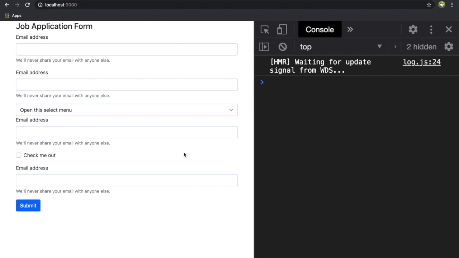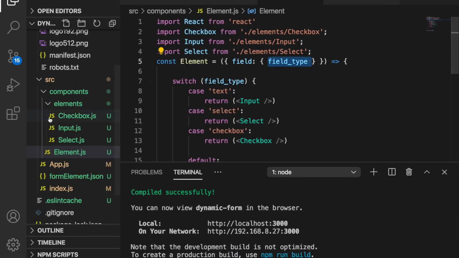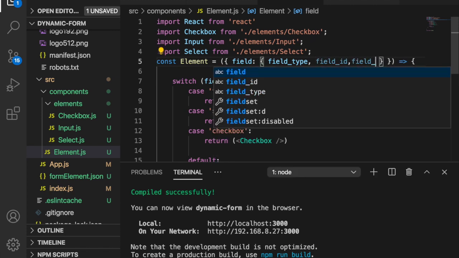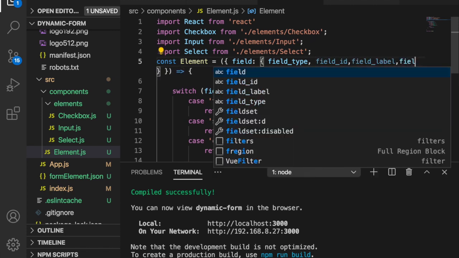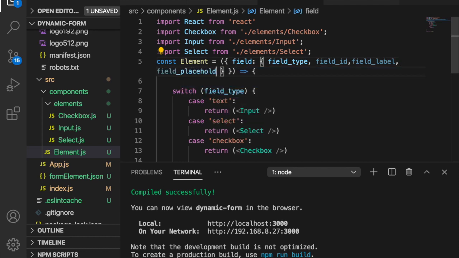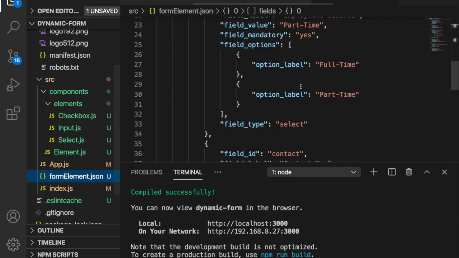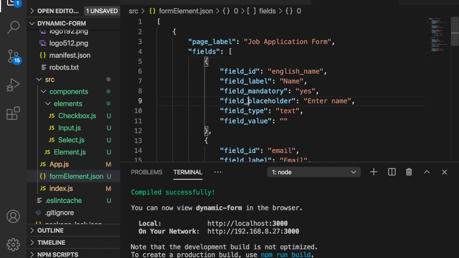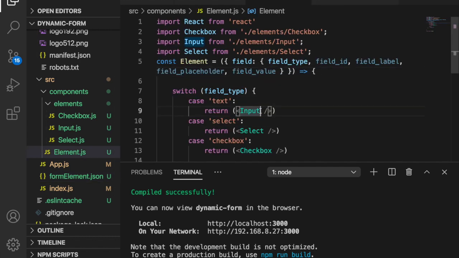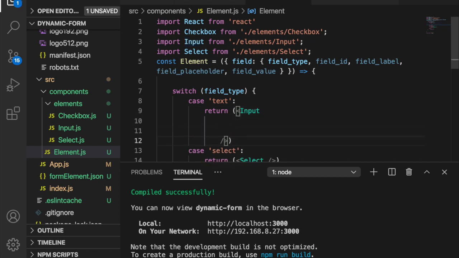So now we are going to pass this information to the input field. So we go to the element.js, and besides the field type, we also want to pass the other information like field ID and field label and field placeholders. And all this information you can find in the JSON data, because we have these things that we have to pass to the elements. And at last, we also need to pass the field values.